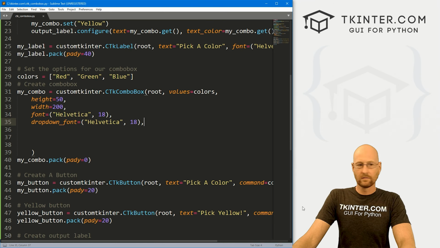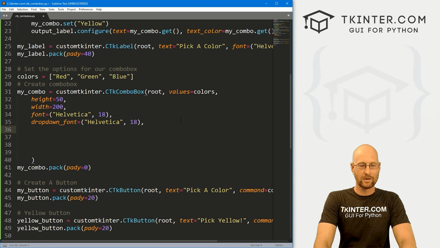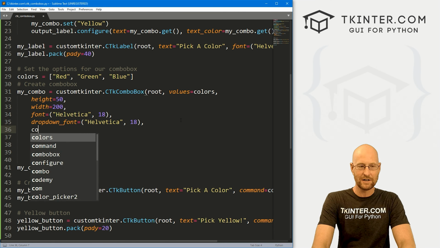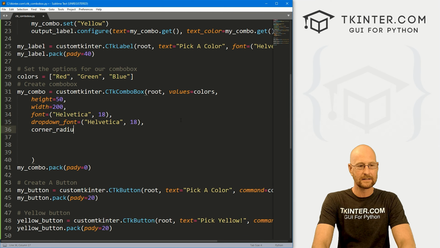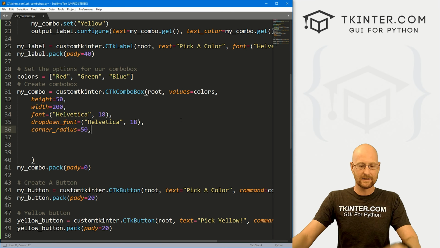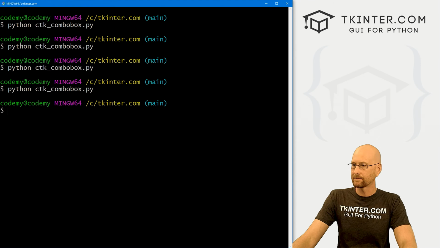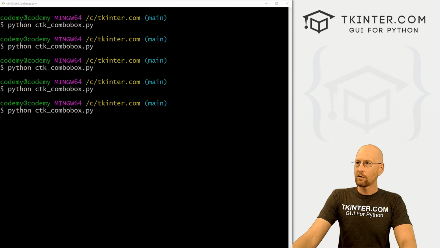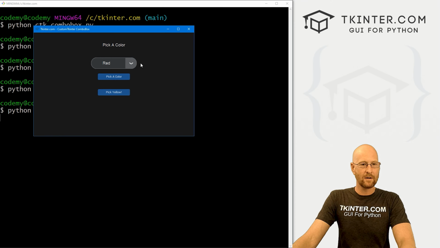What else can we do? Well, we can change the sort of look of the thing. Instead of making it a box, we can make it sort of a circular, elliptical looking sort of thing by changing the corner underscore radius. And we can set that equal to 50. The bigger the number, the more rounded it's going to be. So we go ahead and save this. Head back over here, run this guy again. Now we've got a nice rounded drop-down box.